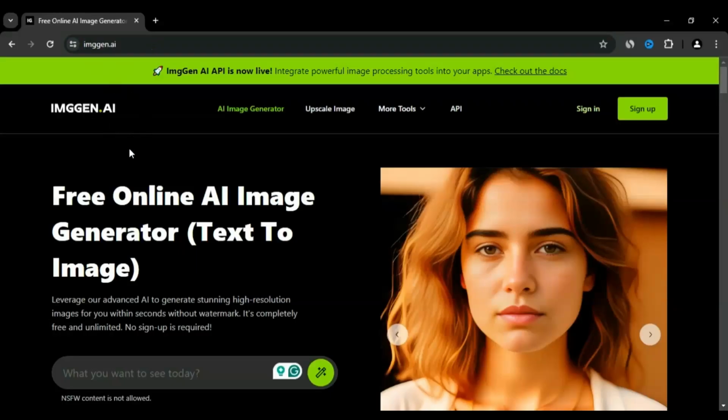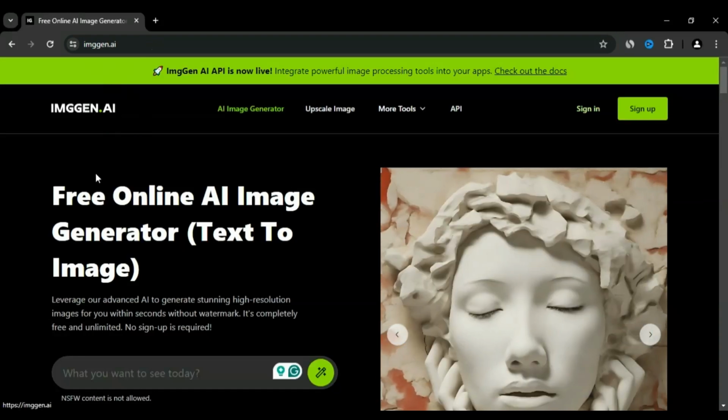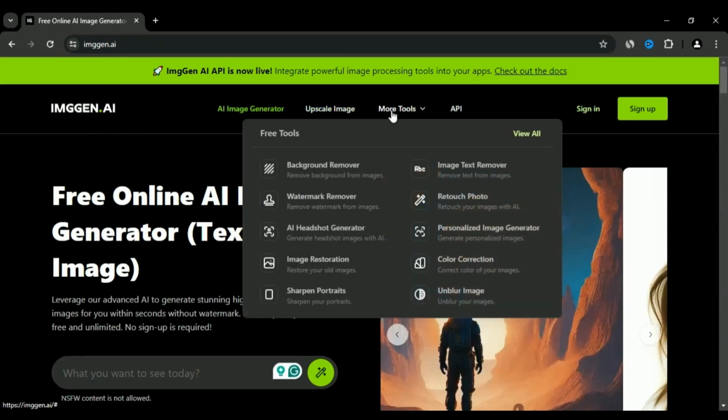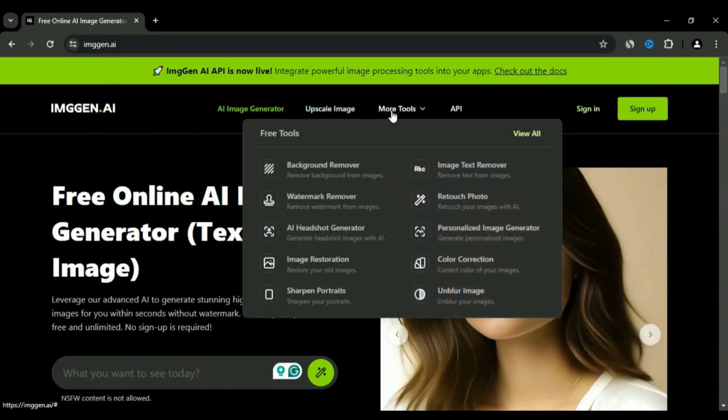Are you tired of spending hours editing photos for your social media profiles? In this video, I will show you a free AI headshot generator that will instantly upgrade your online presence with professional quality images. The website's name is imggen.ai, it has a free image generator, and you can also upscale images for free. If I click More Tools, it will show many amazing free tools.